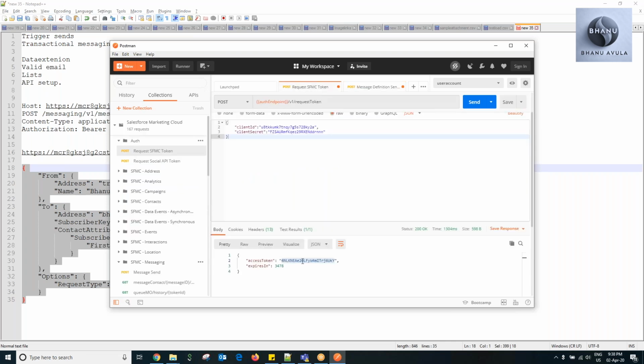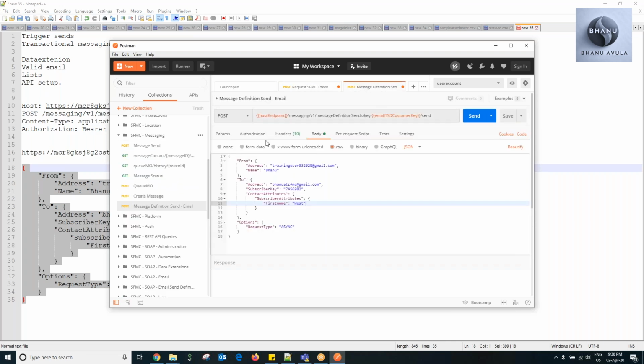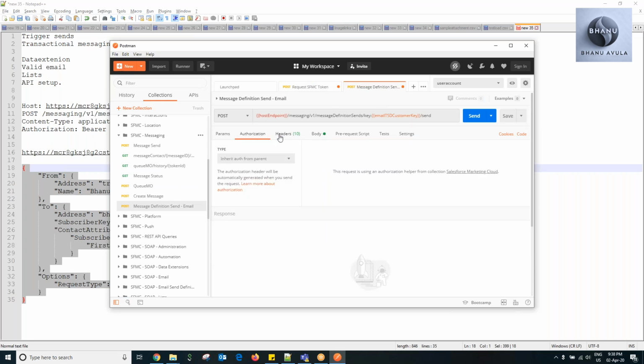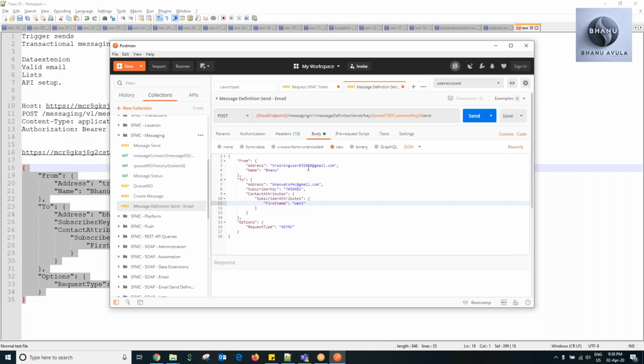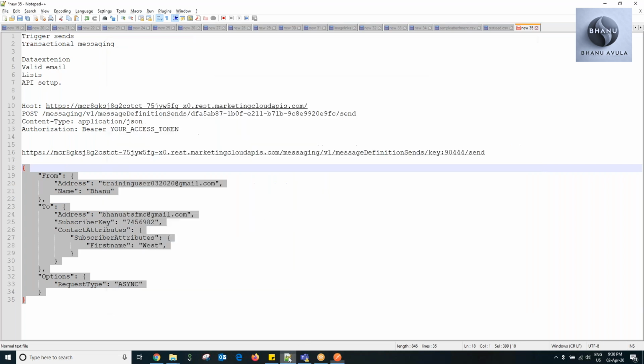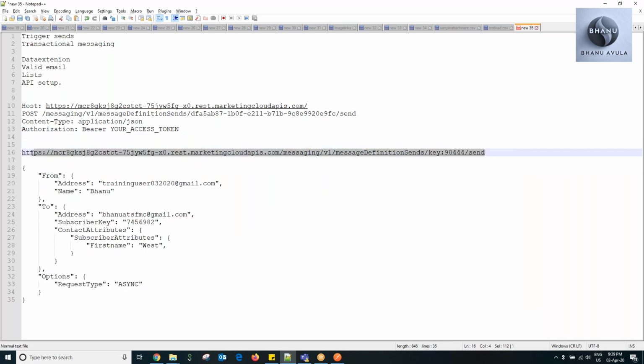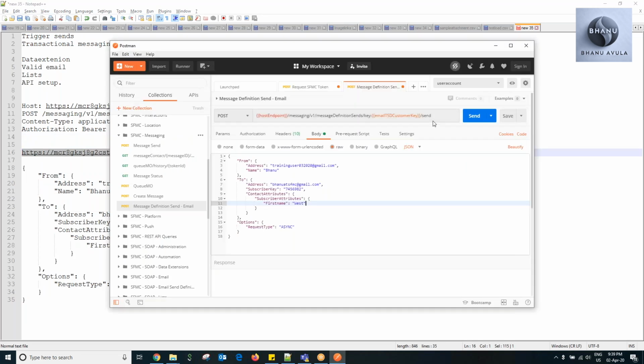And the token, you go back, you take it, and on this authorization you have to put the access token here, and again go back to body. So your body is ready. Now here we are going to replace this one with the key, and this host endpoint is something which we already have with us. You take this complete URL, paste it, and you send it.